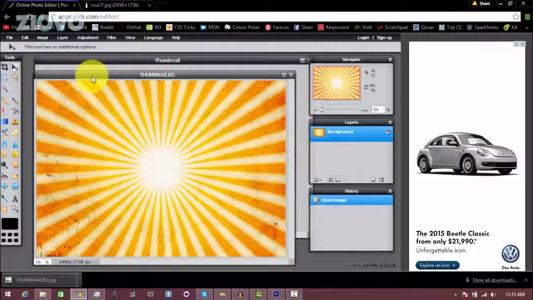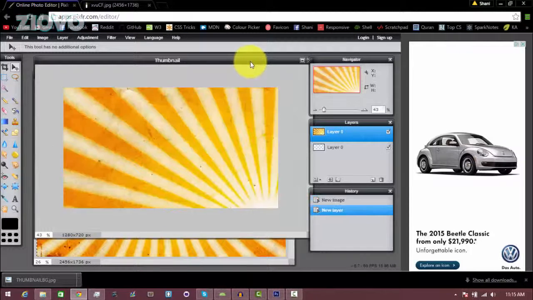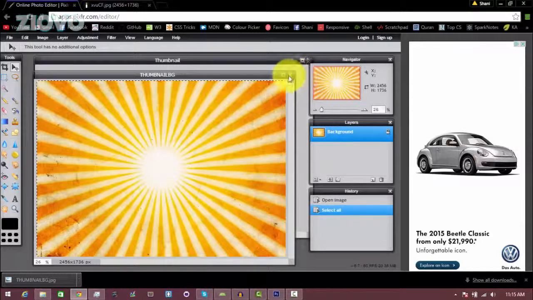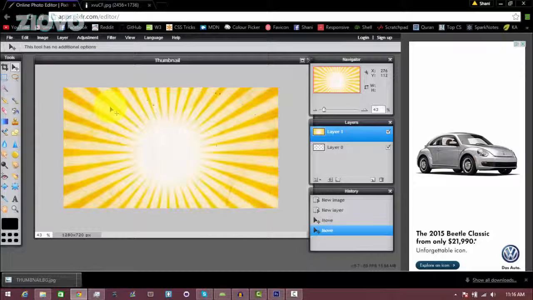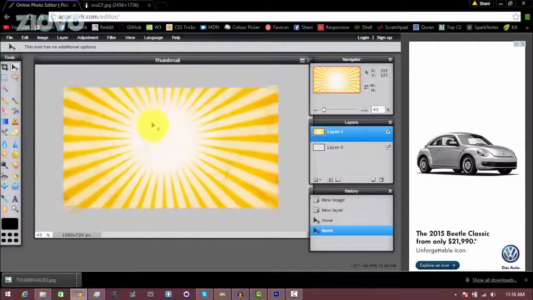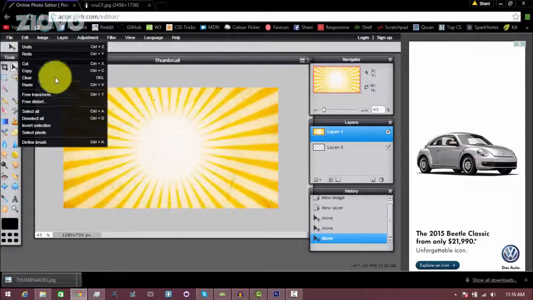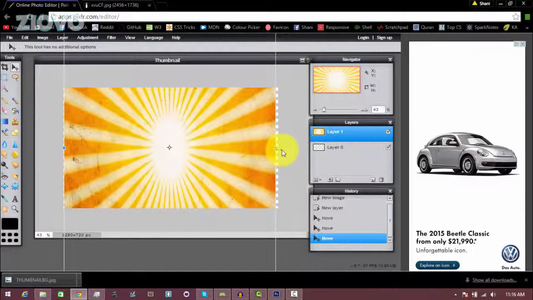So just make sure that file is selected, click on Control A, then click Control C, and then go back to the main file and click Control V. And using the pointer you can move it around, and we can close the previous file because we don't need it anymore, and we can just click no, and there we go. So we can position the thumbnail by moving it around with the pointer tool, and we can also resize it by going to edit and then free transform, and as you can see we can edit the actual thumbnail image.